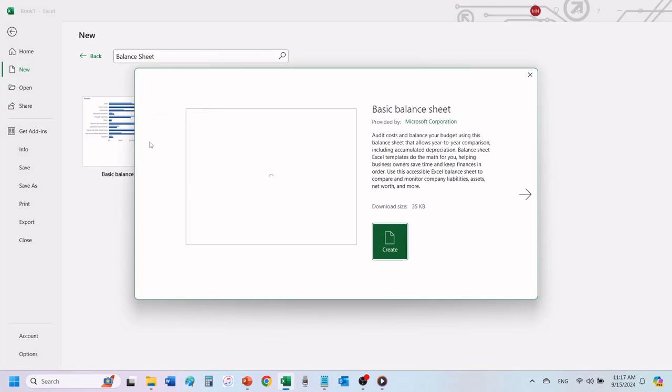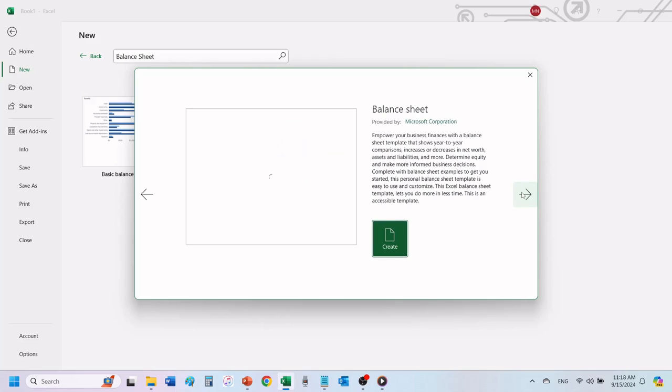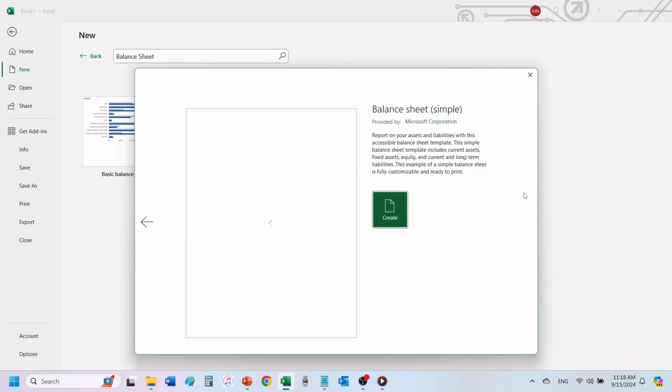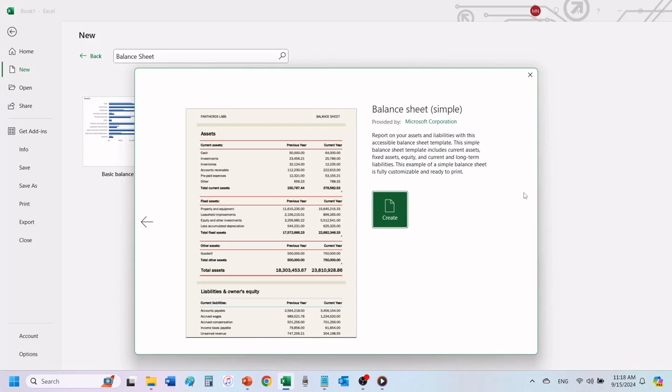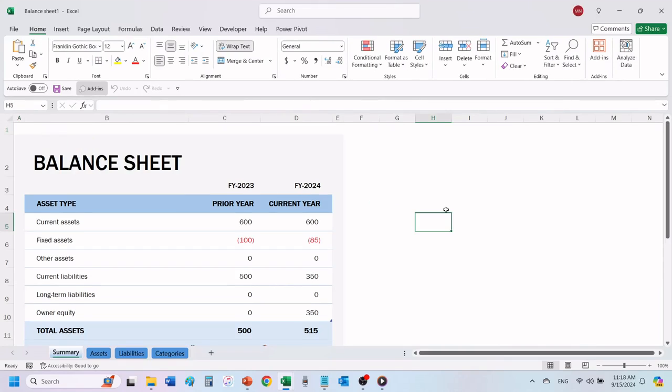In the window that opens, Excel tells you about this template and what it is best used for. You can use the left and right arrows to scroll through the different balance sheet templates. Each template will give you a brief description on what it can be used for. When you find the balance sheet template that you like, click on Create. Excel will load your balance sheet template, ready for you to use.